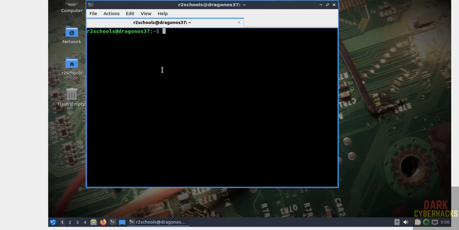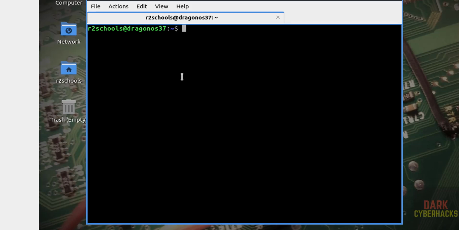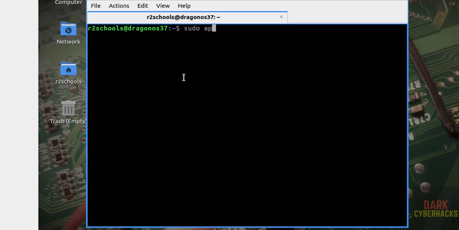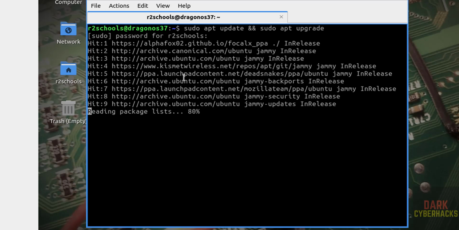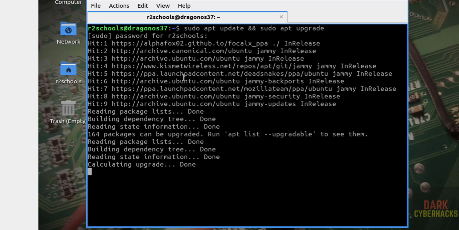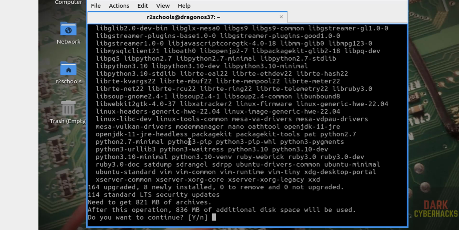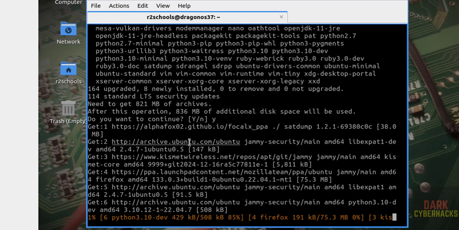Okay, the first step after connecting to DragonOS is we have to update the packages. sudo apt update && sudo apt upgrade. Hit Enter. Type the password and hit Enter. This may take time.